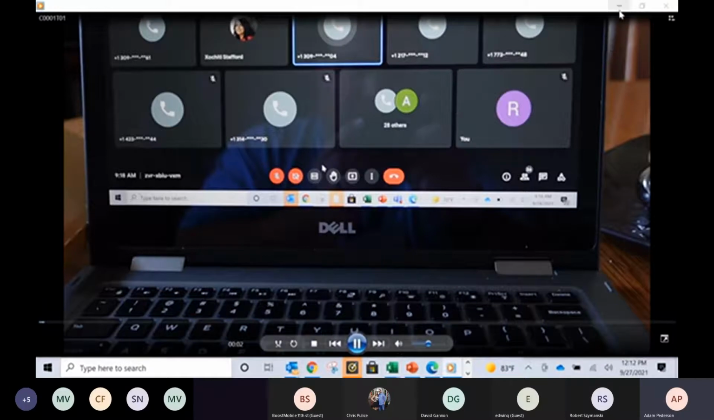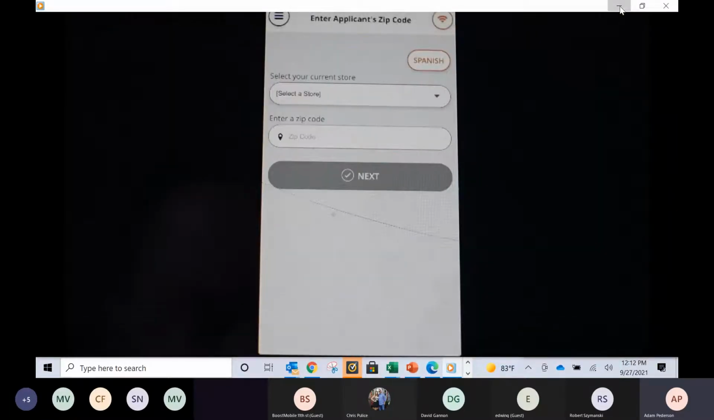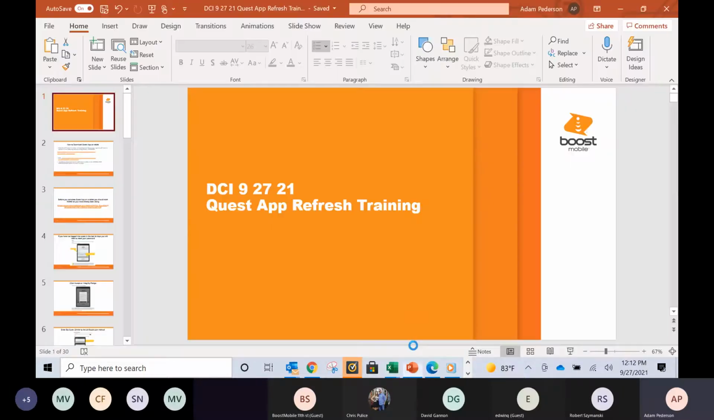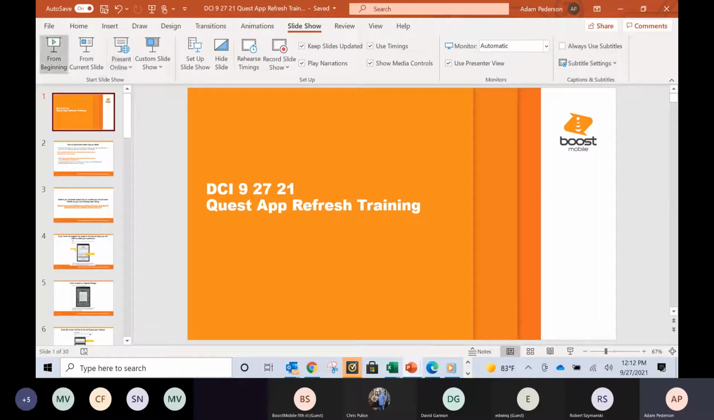All right, so we will pause it there. So very good stuff, guys, right? Basically what they're saying there is when you get the number, it's very important that you go in there and enter those details to make sure that those customers stay qualified and their benefits do not get shut off early. All right, can you guys still see my screen right now?